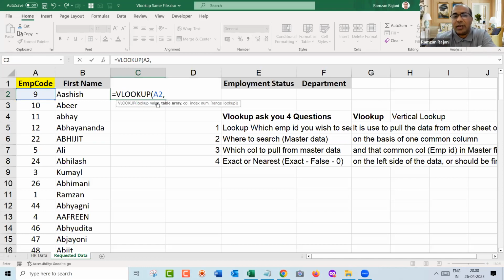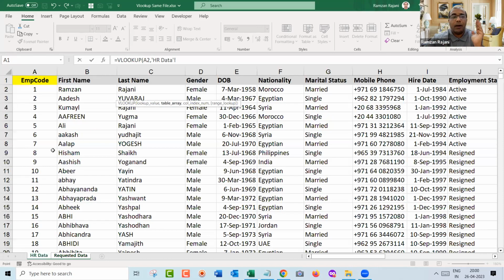What is the second question asking? Table means in which table you want to search this. So you will go to the HR data sheet. You will click here; you can even click on this corner. If employee code is the first column, you can click on the corner also.